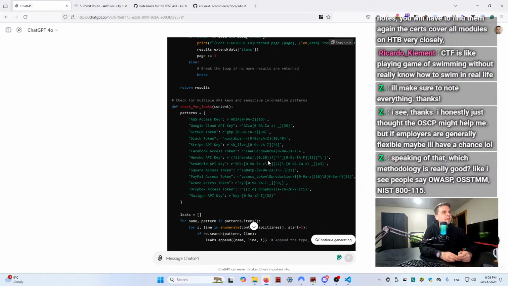So speaking of that, which methodology is really good? Like people say OWASP, OSSTMM, NIST. If you are seeking a pentester role, especially for web testing, stick to the OWASP. It is a really good introduction, at least. And OWASP is a really good organization, so you should trust them for sure.